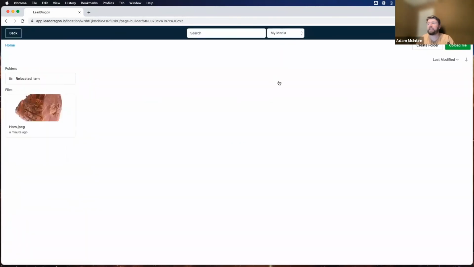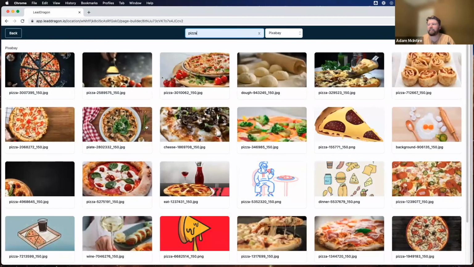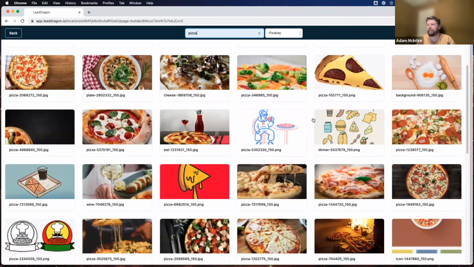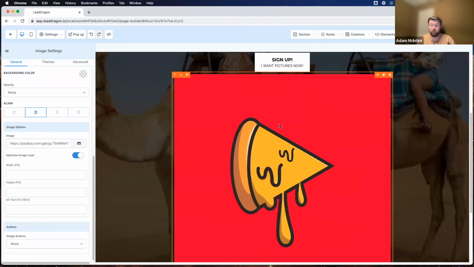I'll click back in here. You can do the same thing with Pixabay. Pixabay is going to have more animated type stuff. Like if I click on pizza, you're going to see, I mean, it's lower quality, but you're going to see more of these cartoony type pictures, like this one here, which is cool. Like this works really well.